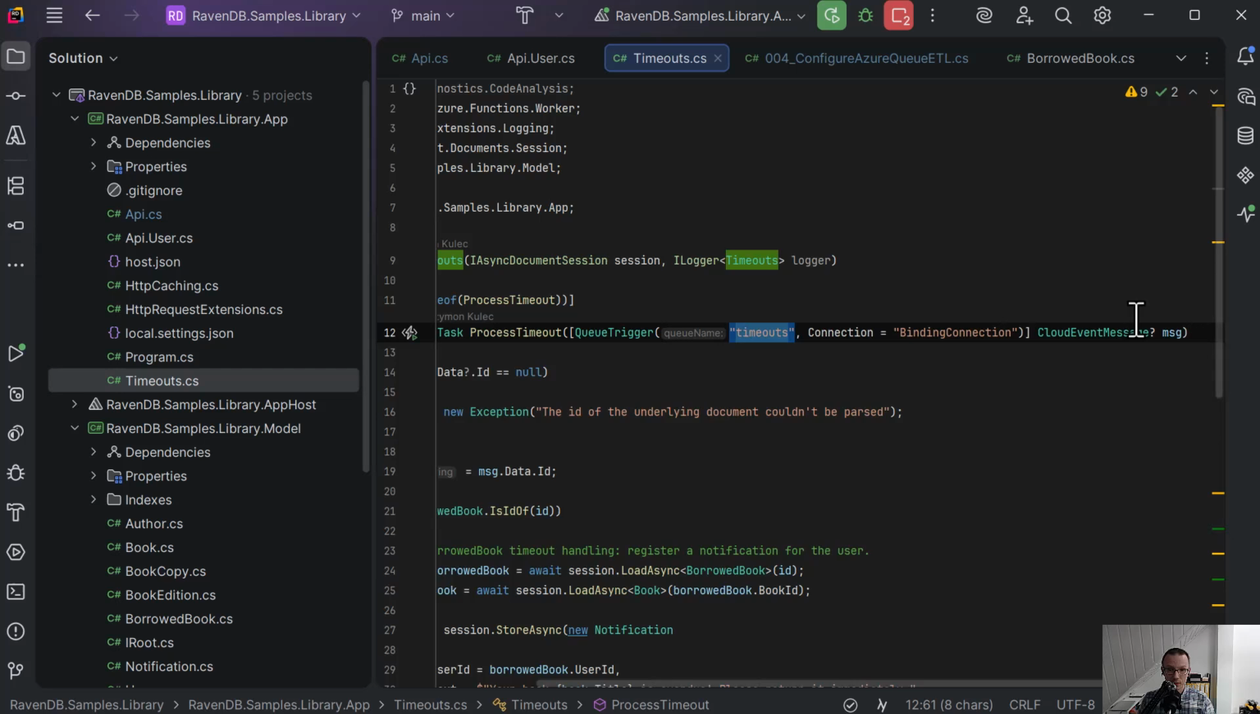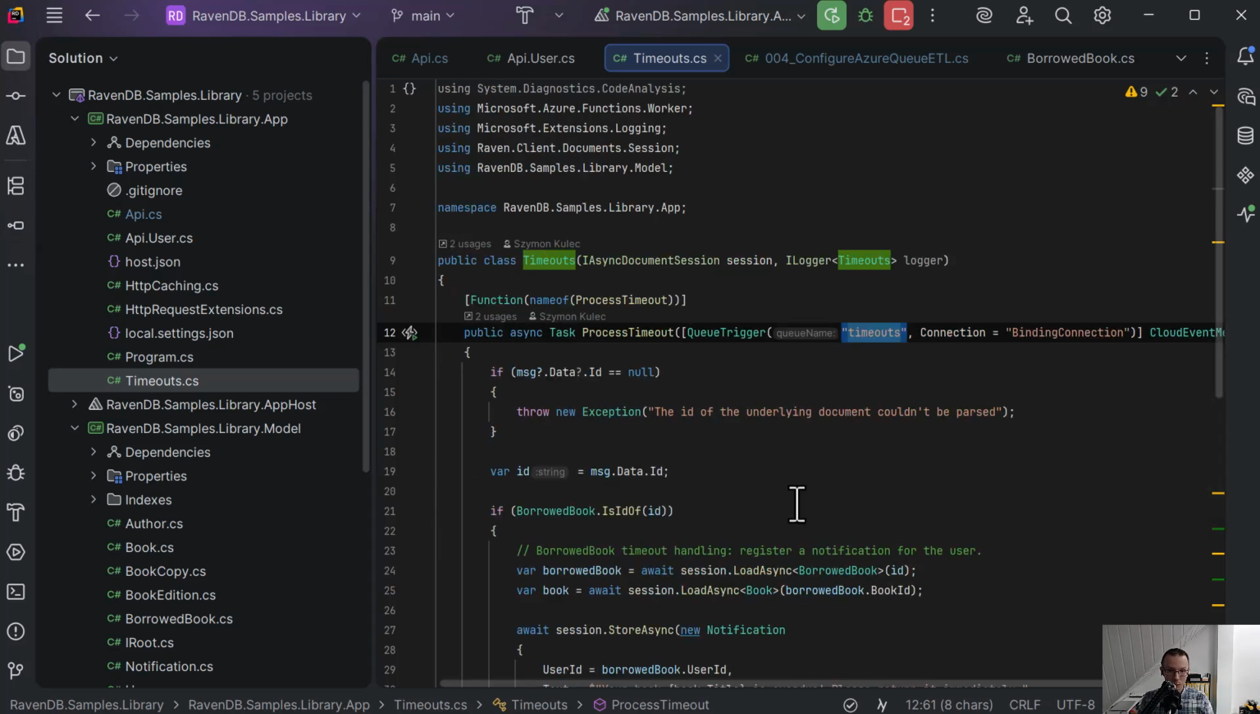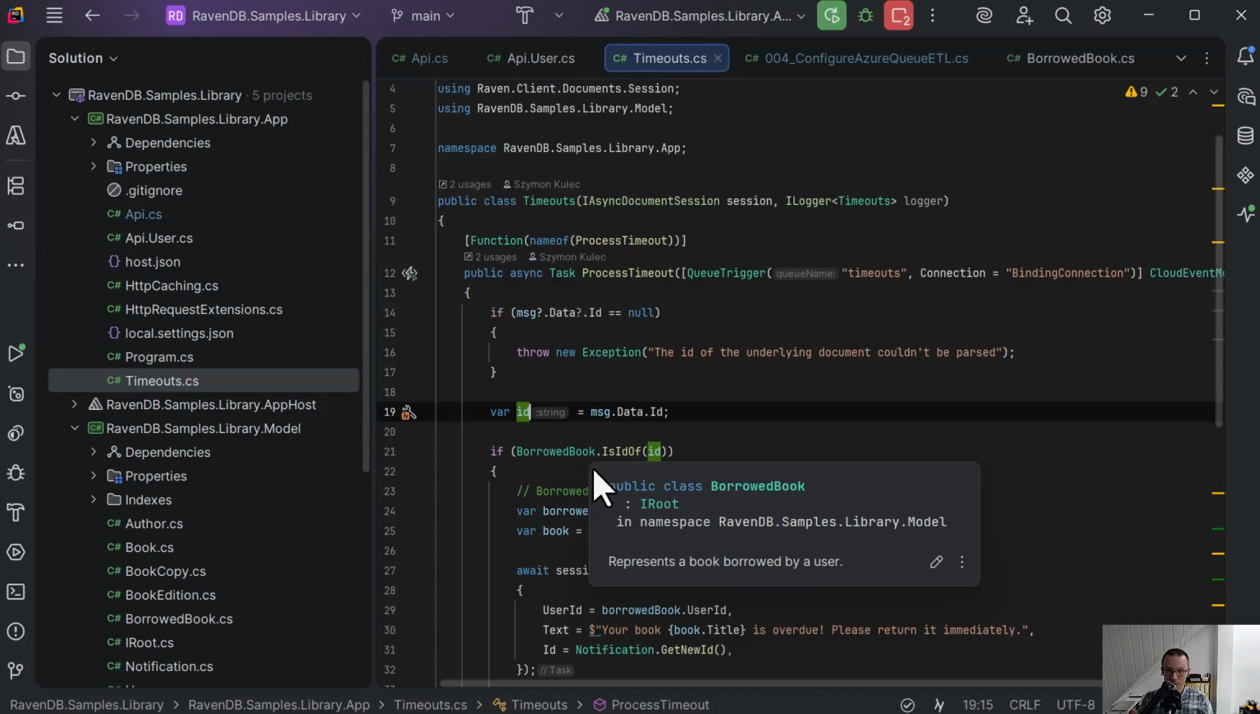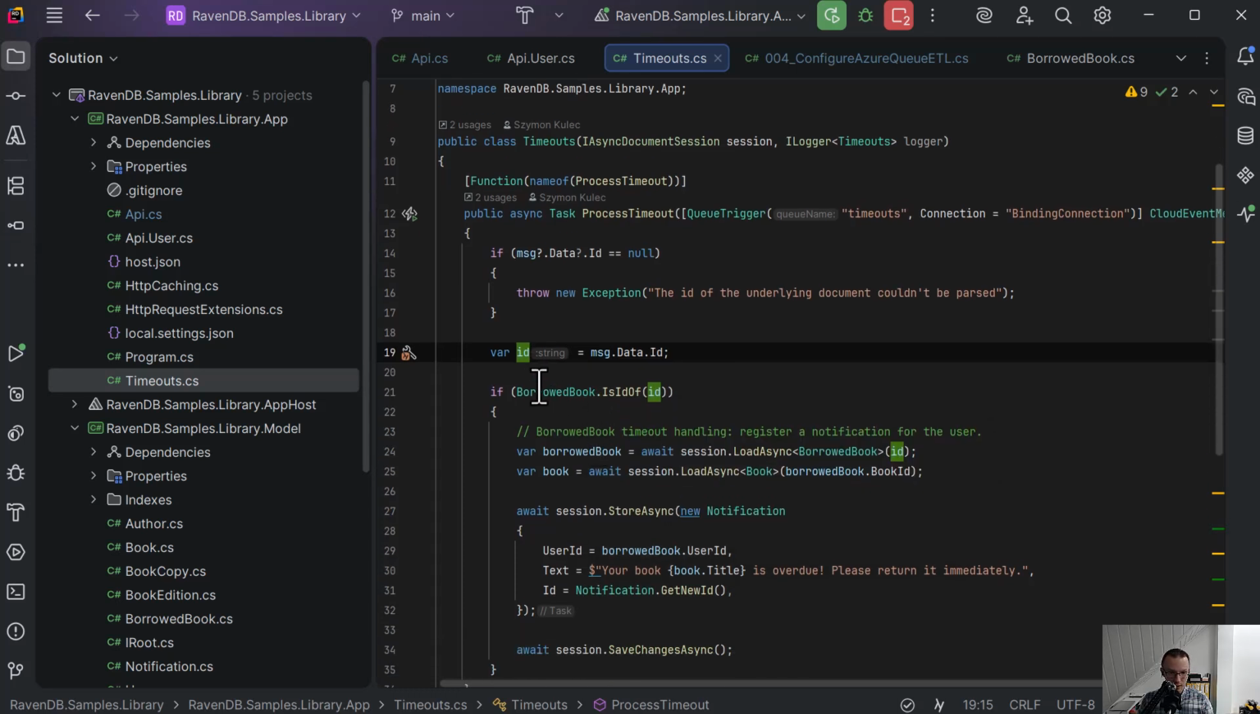RavenDB uses cloud events as their format, so anything will be wrapped in a cloud event message. What we need to do right now is unwrap it. We will get this identifier, and just in case, because we may use the timeouts for other purposes as well, we'll check whether it's the borrowed book. So now we are sure that this is a borrowed book. We could of course check additional properties, whether it's actually overdue or not. We are not doing that for the sake of simplicity, but you could clearly do it.